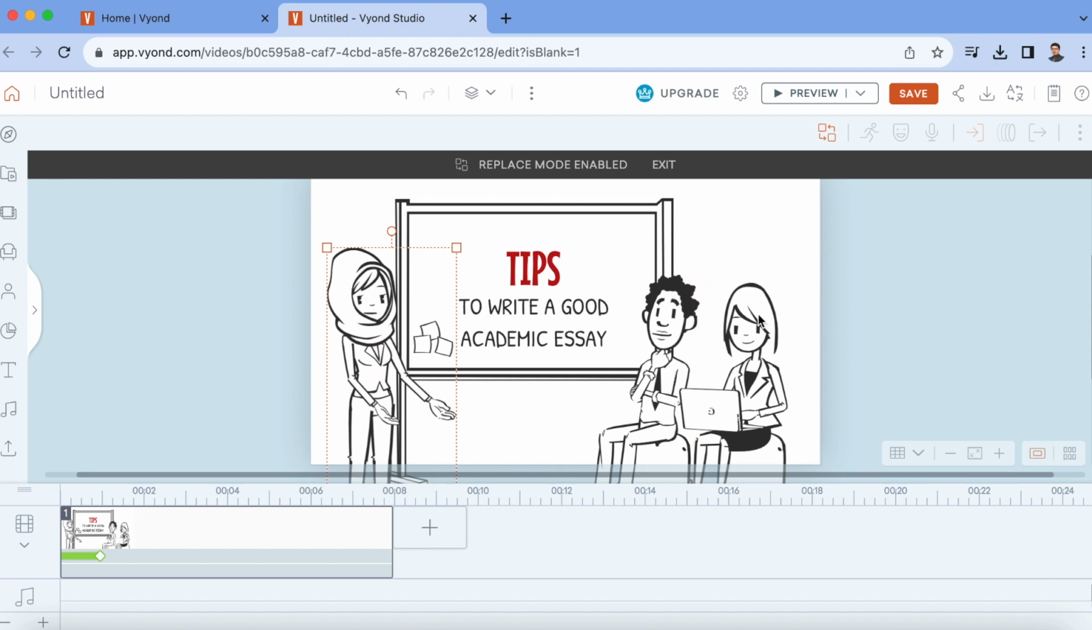So the same goes for other characters here. They can always be changed by clicking the replace button. So you can look for different characters. There are hundreds of thousands of characters in the character section here. So this is the first scene of your video.